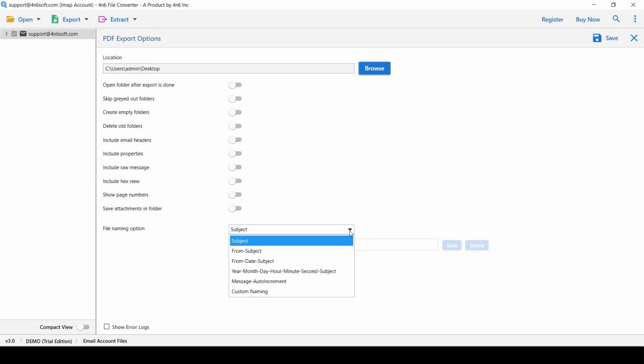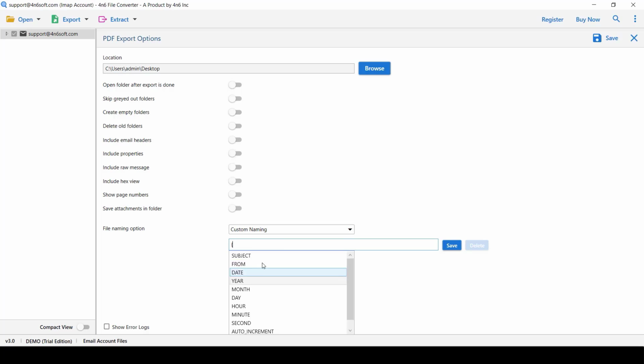Here you can see the custom naming option inside the drop-down list. These are the default file naming options available. Selecting custom naming option, enable the box below. You can enter an open curly bracket to see options for naming. Here the list of options shows. You need to type the required option and close the curly bracket.